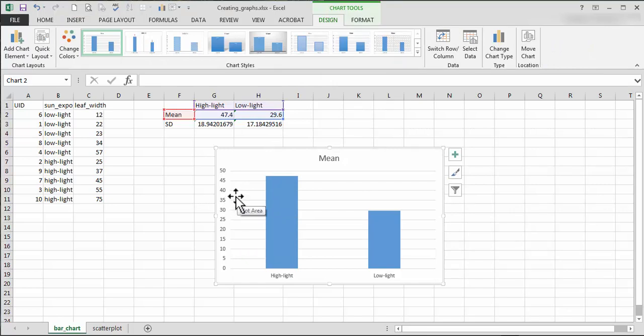Notice that the column headings are used as the bar labels in the x-axis. Now keep in mind that Excel calls these graphs with vertical bars column graphs and graphs with horizontal bars bar graphs, but most people just refer to them as bar graphs.